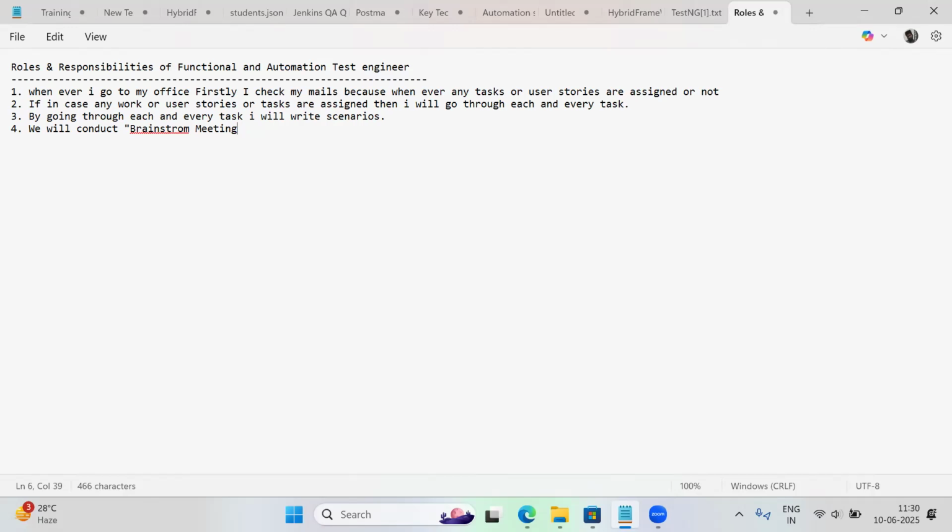Currently it's not possible, because we are just focusing on the roles and responsibilities of the functional and automation test engineer. That is the reason I'm not going to explain agile methodology. But I will create a separate session for that also. It will take some time. I have just started actually.